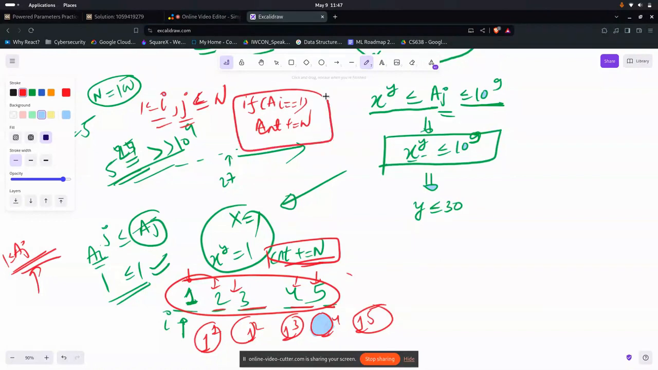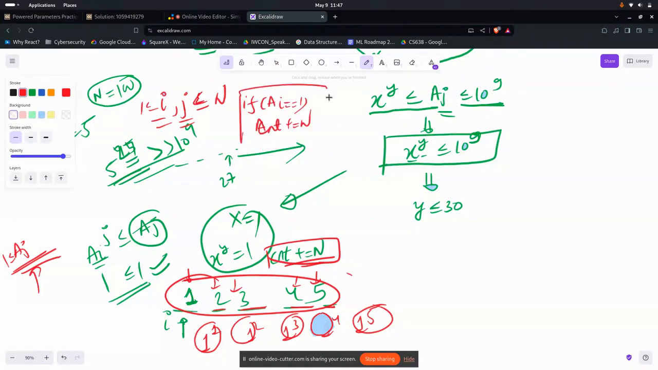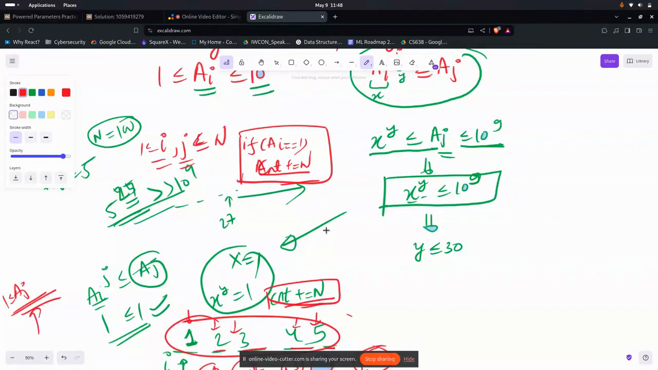This is one observation. If ai is 1, then just increment the count by n, and we don't need to iterate through every element. Now what's the other observation that we're trying to make? So we did x equals 1. Now what about if x is 2?